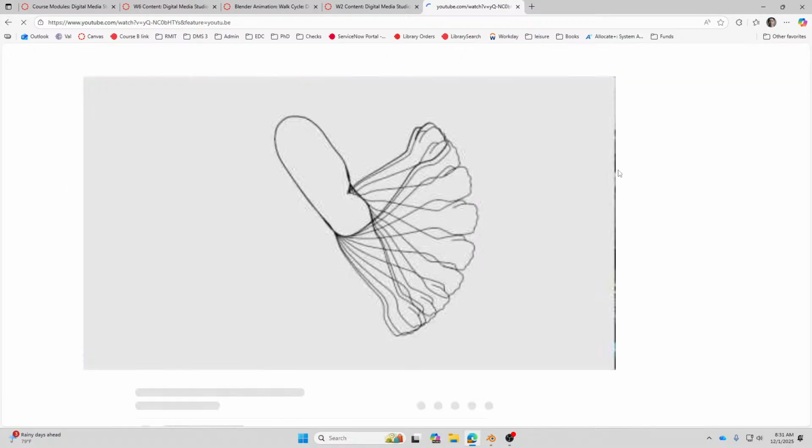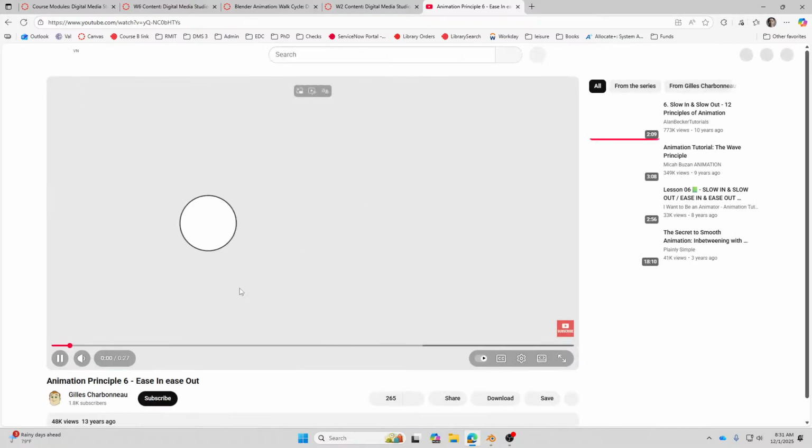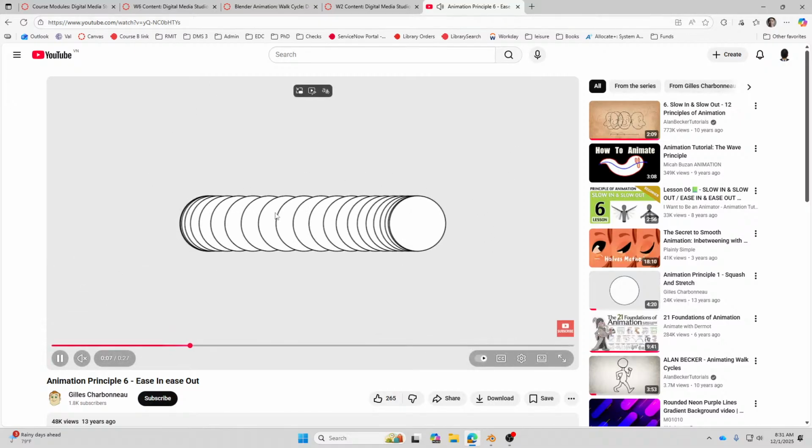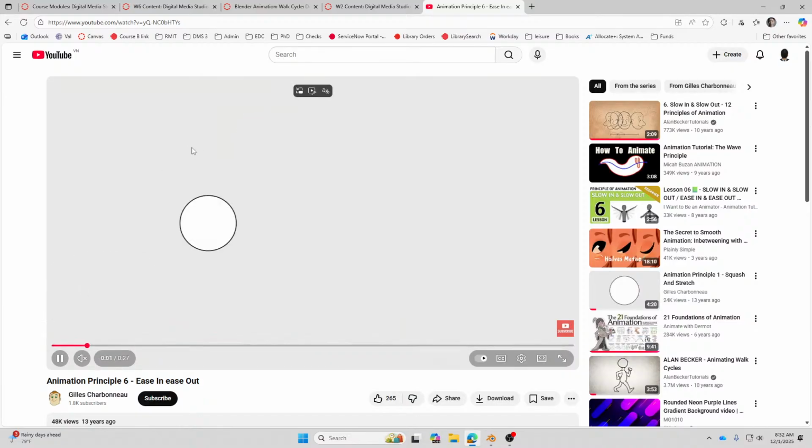Okay, and I'm going to show you a video over here. So this is the motion with slow in and slow out, or ease in and ease out. You're going to see more frames being created at the beginning and more frames being created at the end of the motions. And in animations, more frames meaning what?